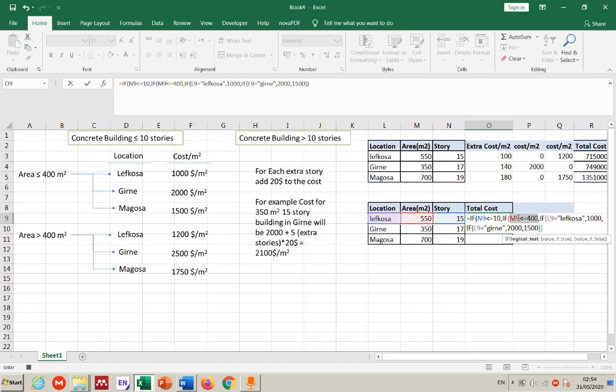What if it is not less than 400? It means that it's going to be bigger than 400. It's going to go for the value if false here. The value if false will be what? Again, for the three cities. So I'm going to copy this one, which I was covering. This is two ifs, covering Lefkosia, Girna, and the else will be Magosa. I'm going to bring it here again. For Lefkosia this time will be 1200. Girna will be 2500. Then Magosa will be 1750.